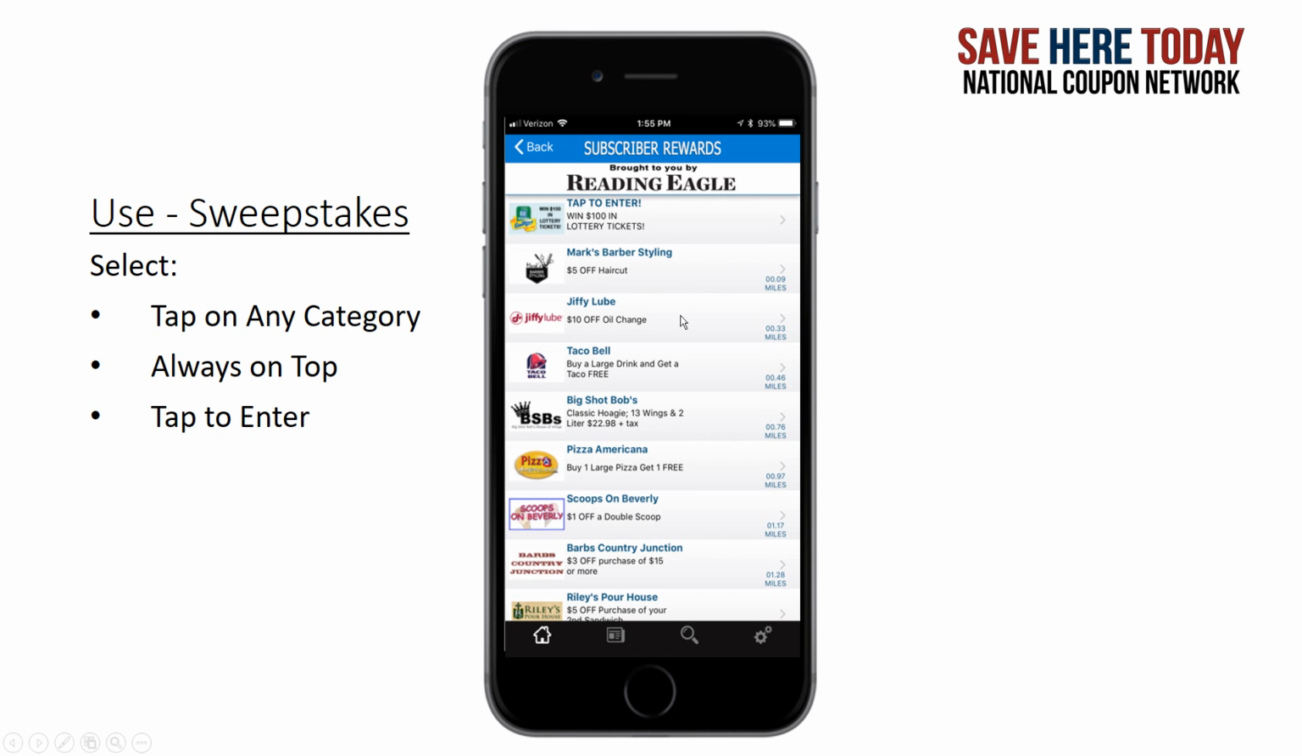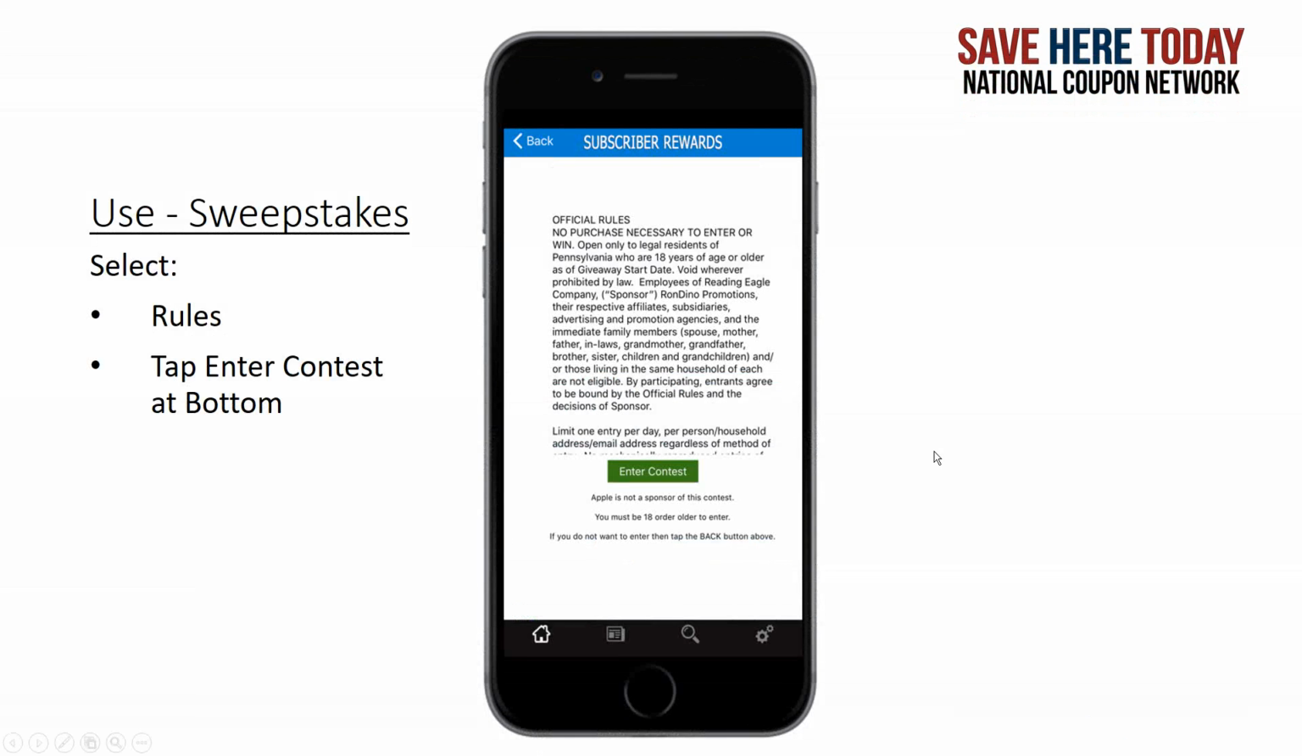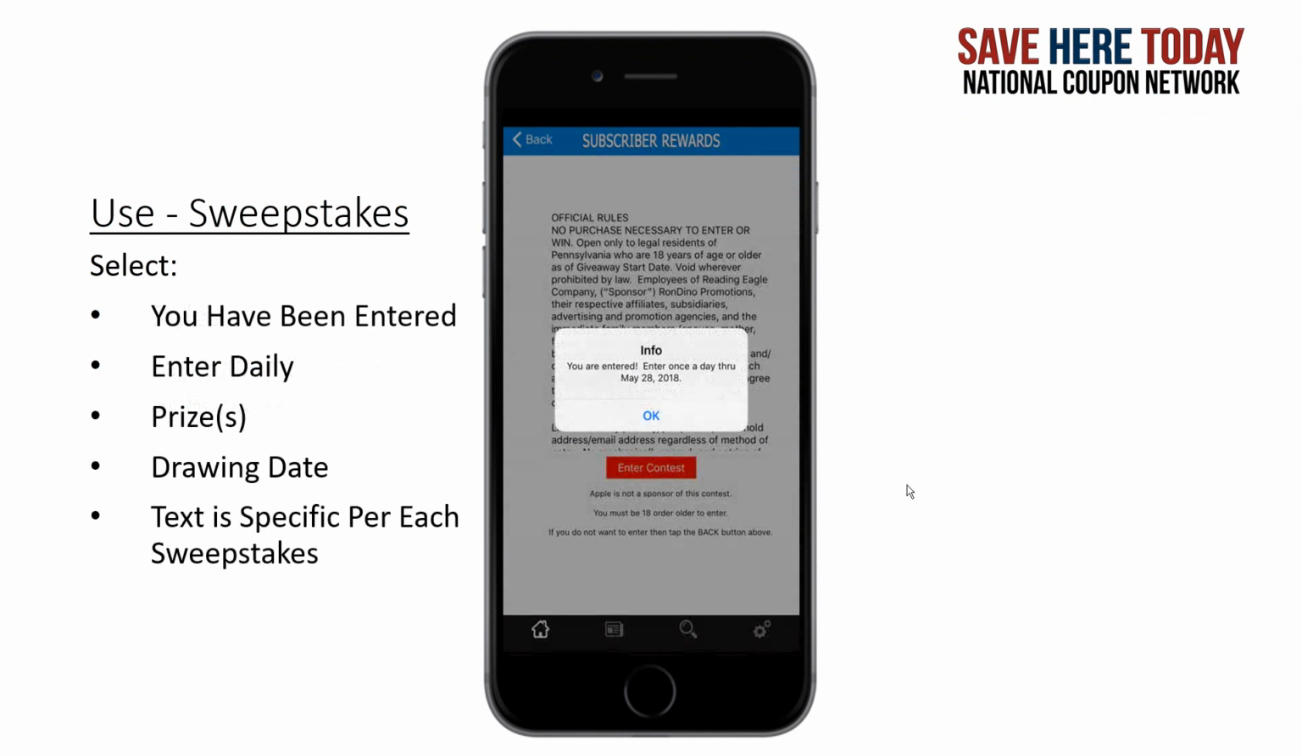So you can tap on any category. It's always going to be at the top. It's a simple tap to enter. Once you tap to enter, you see the official rules. You can scroll with your finger. Again, green to red. So enter contest, which I'm going to tap. Then after I've entered, it turns red. You have been entered. Enter once a day through May 28, 2018.